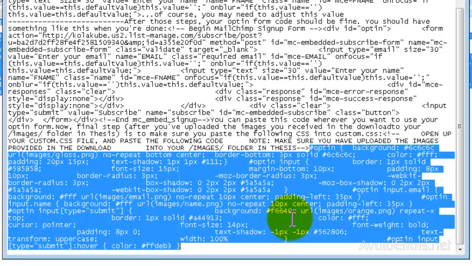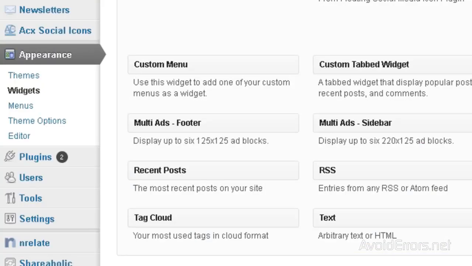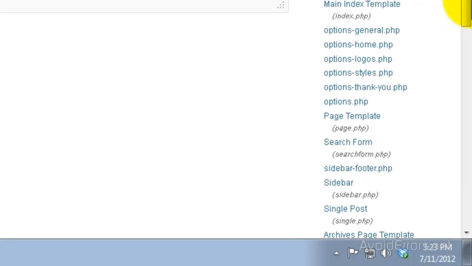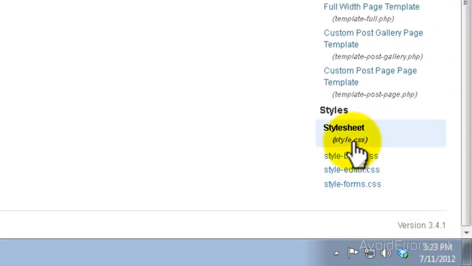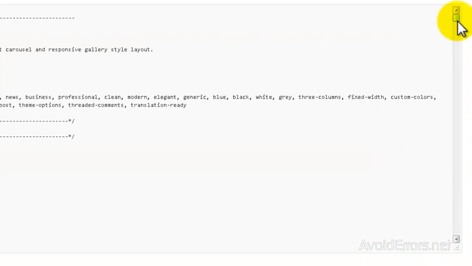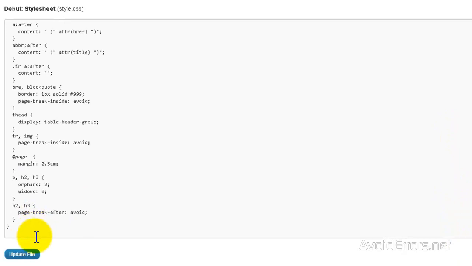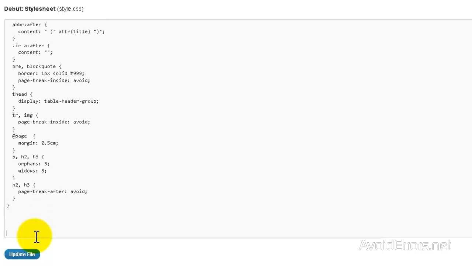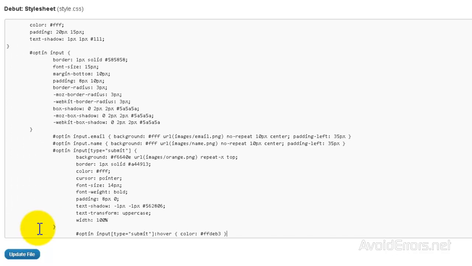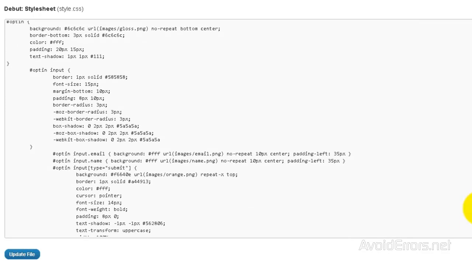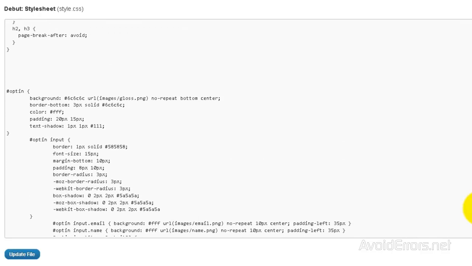Go to your WordPress dashboard, and here click on Editor under Appearance. Make sure you look for the style CSS. Select it if it's not already selected, and then scroll all the way down so you can place the code away from the original theme code, so that way if something goes wrong you can always delete it. You know where it's at. So go ahead and paste that code, then update the file, and your form should be up and running.